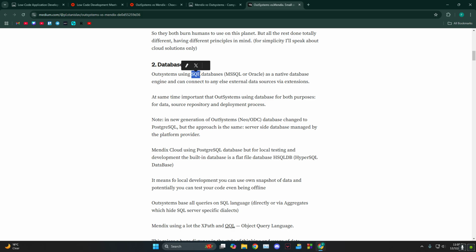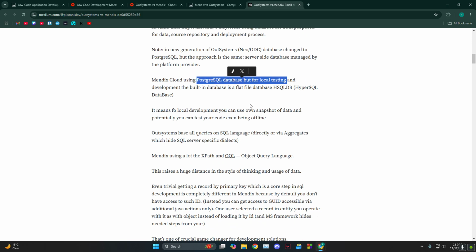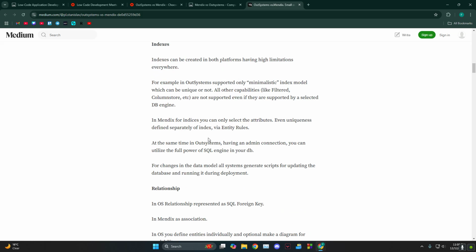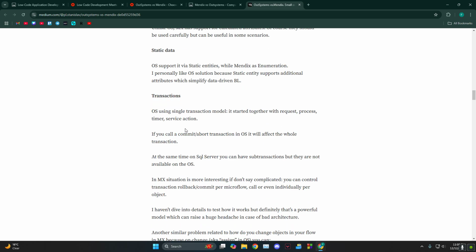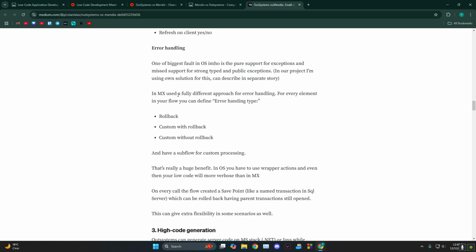OutSystems uses SQL, okay, and then Mendix uses a PostgreSQL database, but for local testing and for the built-in database, they use HSQLDB. So you do need to have a little bit of knowledge in these sectors. OutSystems supports a minimalistic index model, and for Mendix indices, you can only select the attributes.